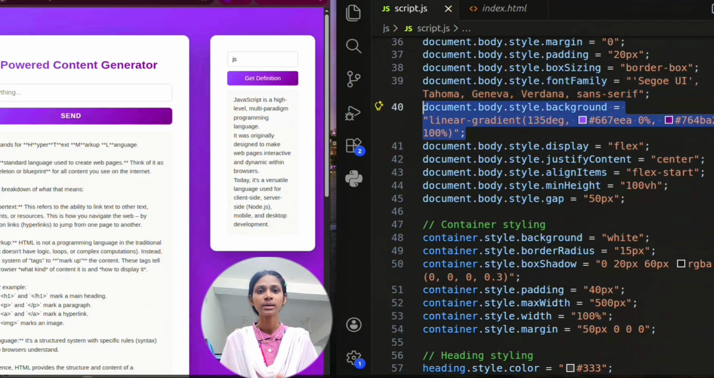Display flex enables flexbox layout. Justify content is center, which centers the content horizontally. Align items is flex-start, which aligns content at the top. Minimum height 100vh takes the full screen height. Gap is 50px, which adds space between both panels.